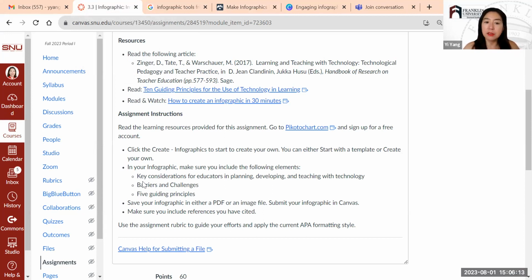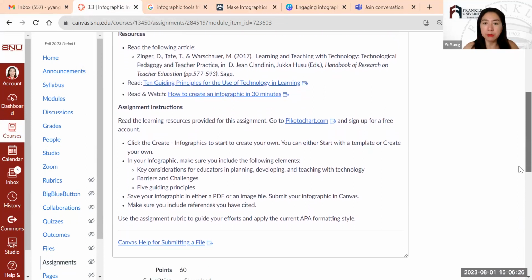Number one, key considerations for educators in planning, developing, and teaching with technology. After you read your chapters and additional readings about technology and integration, what are the considerations for you when you plan, develop, and teach with technology? What are the barriers and challenges?